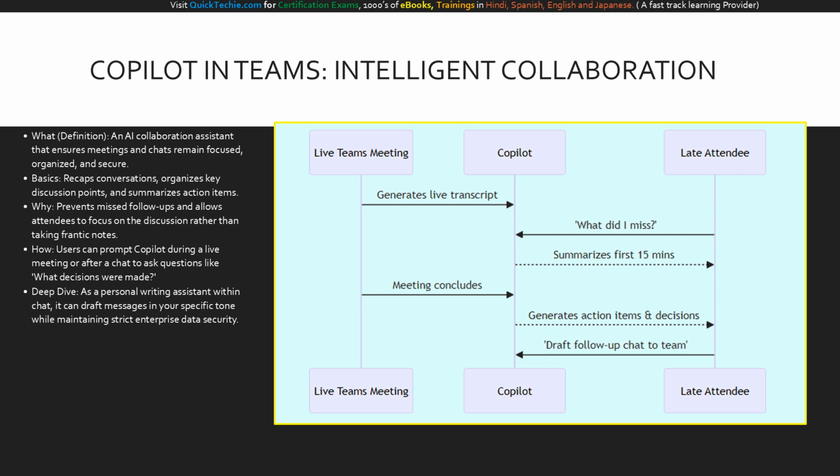How do you interact with it? Right in the Teams interface, you can ask Copilot during a live meeting, what decisions were just made, or what did Sarah suggest? The deep dive here extends beyond meetings into everyday chat. Copilot acts as a personal writing assistant, helping you draft chat messages in the exact tone you need, all while ensuring that the content and meetings remain perfectly secure within your organization's boundaries.